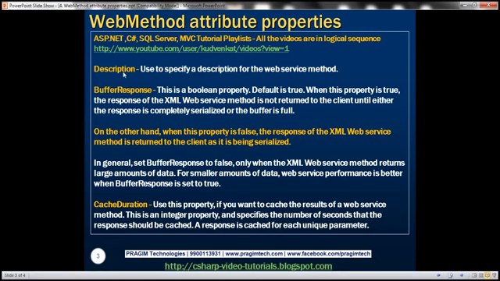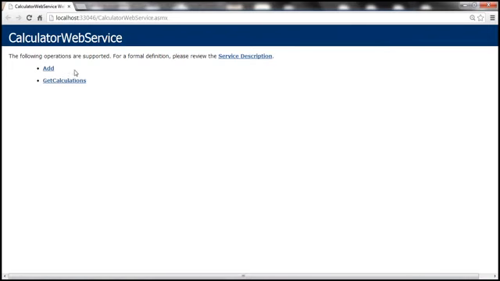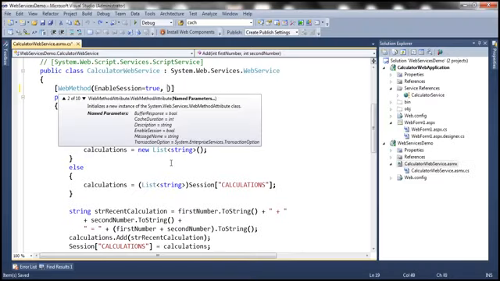So what's the use of this description property? We use this property to specify a description for the web service method. If you recollect from the previous session, we implemented two methods within the calculator web service, that is add and get calculations. At the moment, none of these methods display any description. Now let's say, for example, we want to associate some description with this add method, and to achieve that, all we need to do is specify the description property.